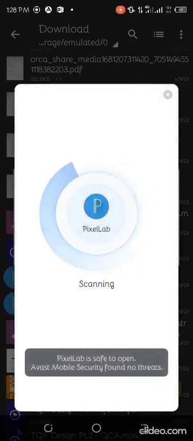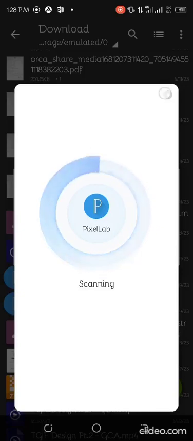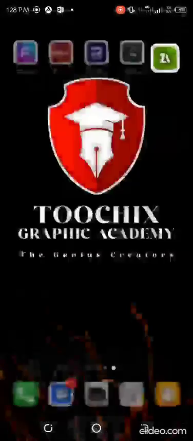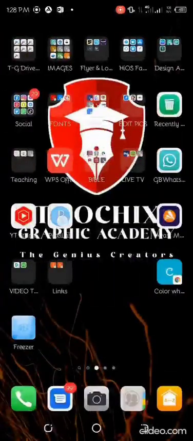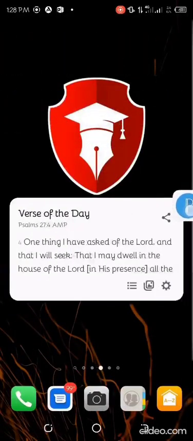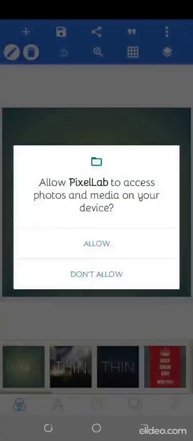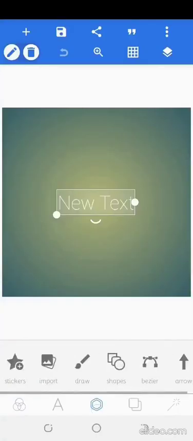Now once it is done, it is scanning. You can just stop it. Now once it is done installing, let's see its new features. Let me take it to where I have my apps. So you can open it. I give it access. Let's see what happens again.